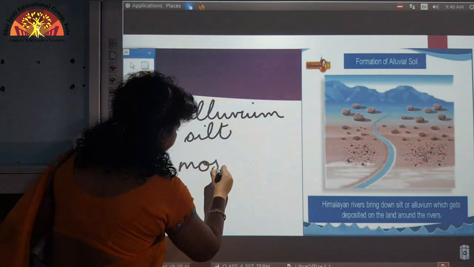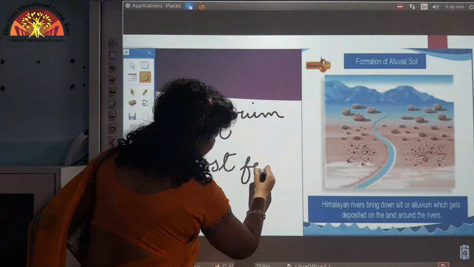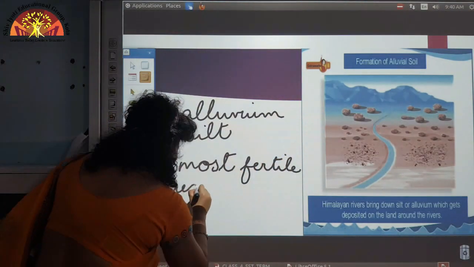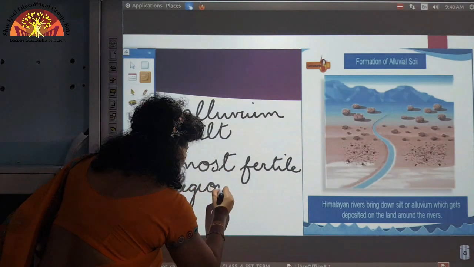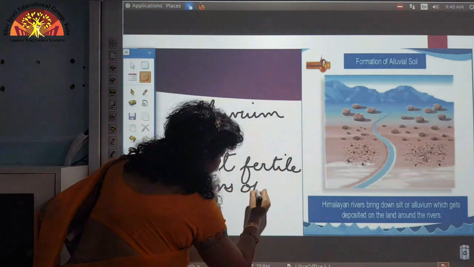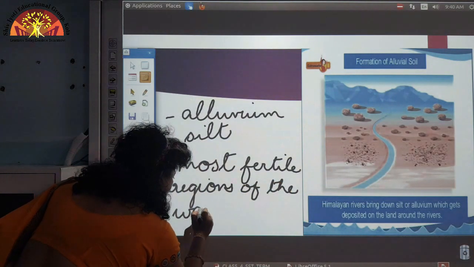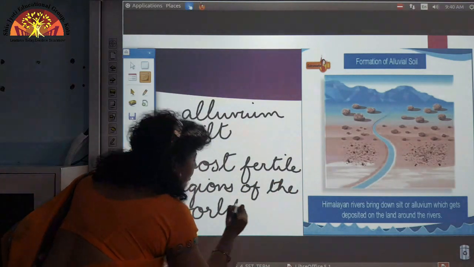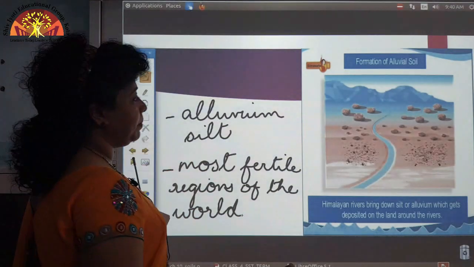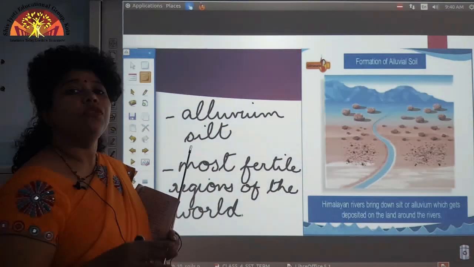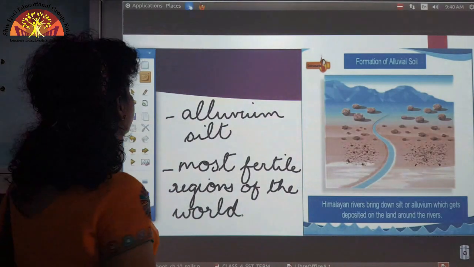So the alluvial soil present in the northern plains and the coastal plains is responsible for making them one of the most fertile regions of the world.